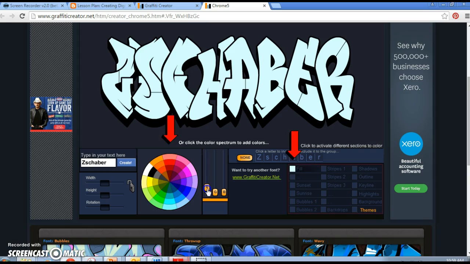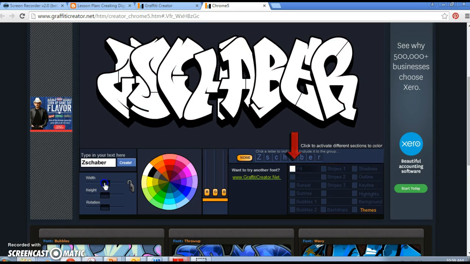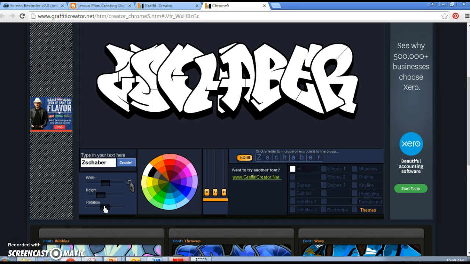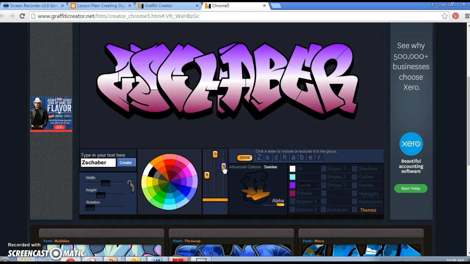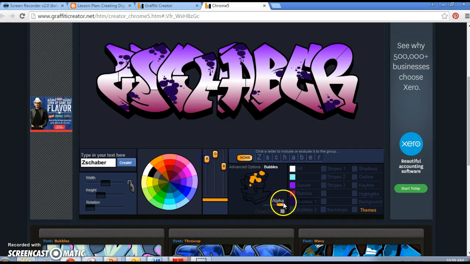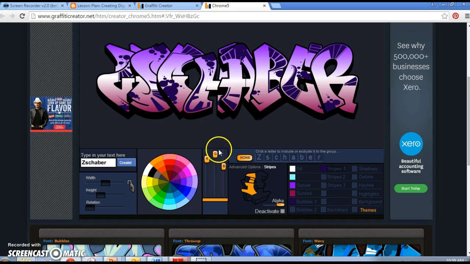And then you get to play with the colors. You can play with the width, the height, and the rotation of the letters. I'm going to keep mine like that. As you click on each one, it'll tell you what part of the letter it is impacting. And you can see I can change the different fades and play with the colors a little bit. Each time I click something, it's going to add a little something to my graffiti tag. I can keep doing that until I have something that I like. So let's say I like this one.